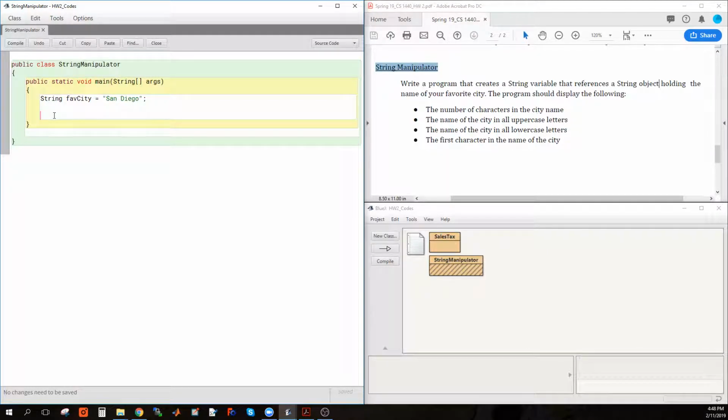So the first one, let's say System.out.println, your city contains this number of letters or characters. Alright, there is no really specific format of how to print this, so we will just do it this way.